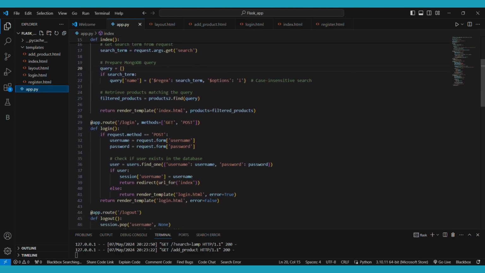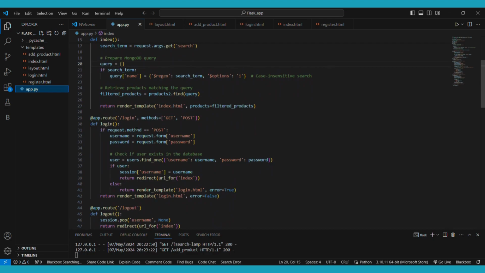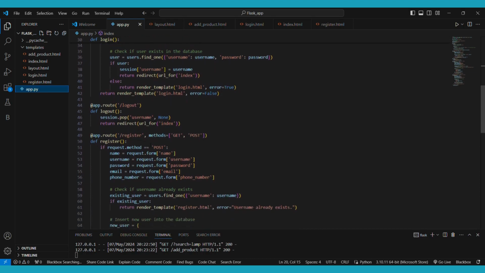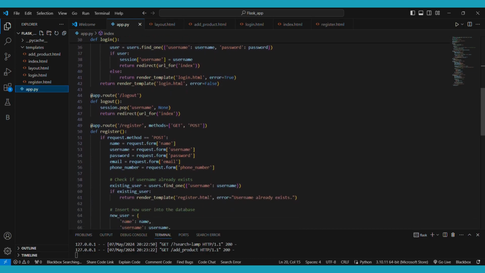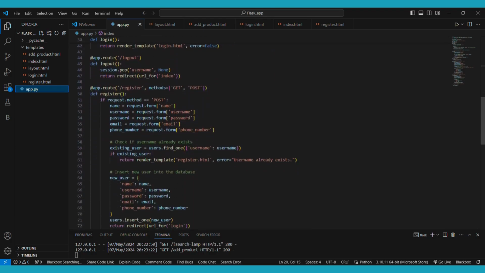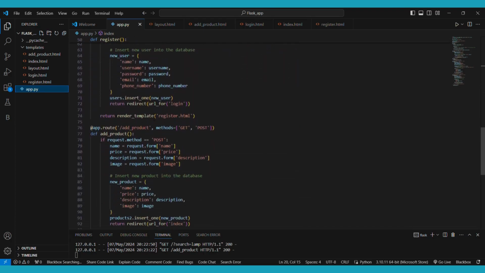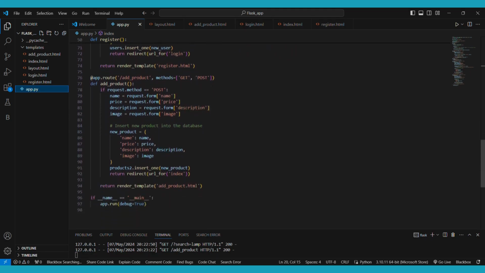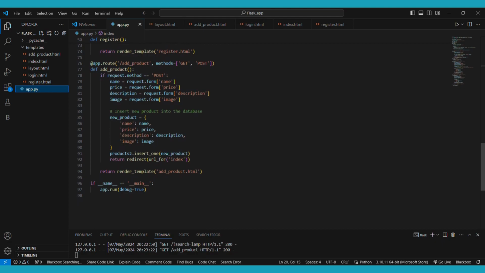Next, we have app.route login. This is where the user can log in to their account. Then we have a logout. Also, we have a register. If it's a new user, they can register themselves and then log in. And we have an add product. This generally is not displayed on the application itself because it has no connection with the user. So this is again in the backend and only accessible by people who can add products, that is, the site and the company itself.